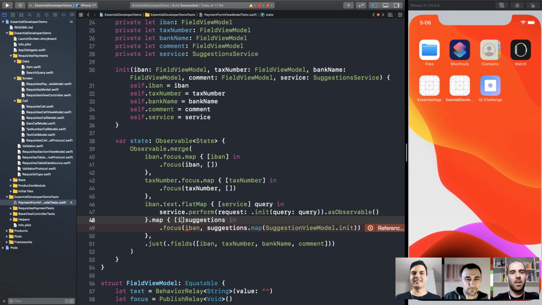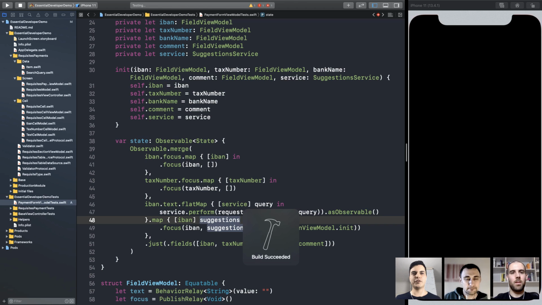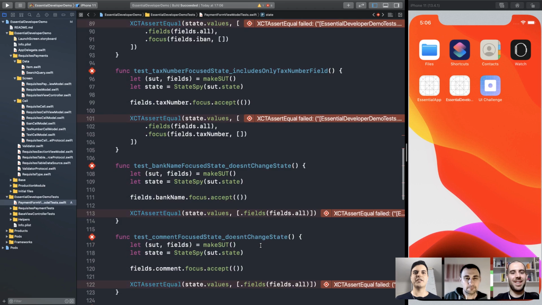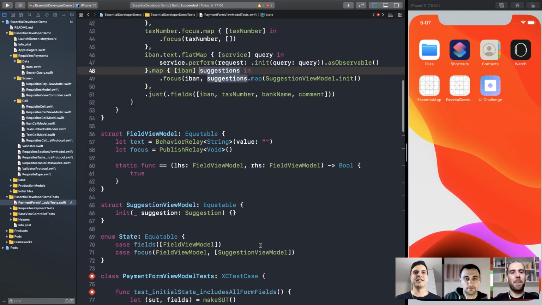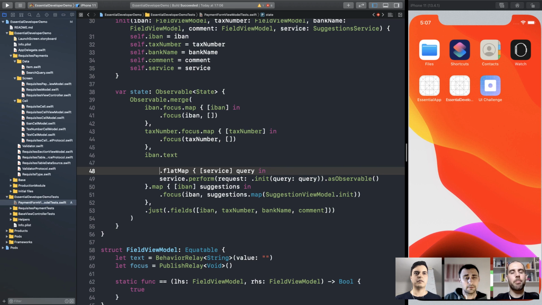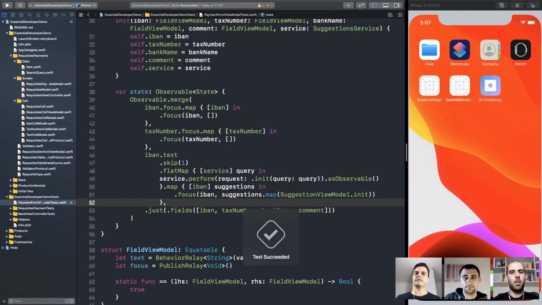Okay. Let's run the test. That should do it. Nope, we broke everything. Now imagine doing this without tests. Ouch. Okay, the problem is that, remember that I said that a behavior relay emits a value as soon as you subscribe to it. It emits the current value. So as soon as you subscribe to it, it fires the current value. And we don't want that, only when it changes. We can skip one, yes. Skip one. Okay. That should do it. Boom!